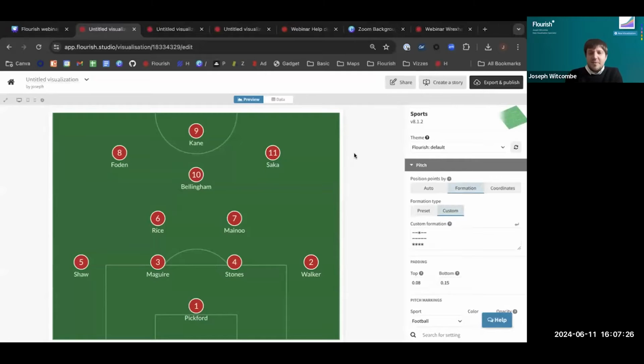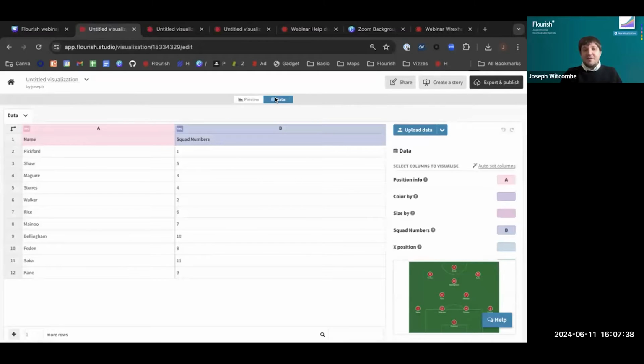One of the good things about Flourish blueprints is that it's a really good way to see how charts work in Flourish. So you can see here, this is basically a chart which is ready to go. And if I look at the data tab, I can see how it's made. So I need data in this format. So here I've got a list of the players. These are the England players, and then the squad numbers.